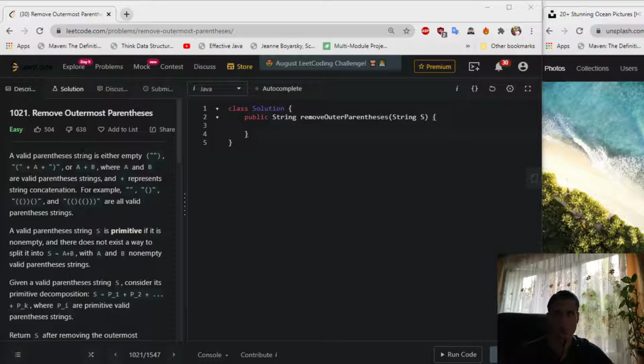And this is called remove outermost parentheses. A valid parenthesis string is either empty, this right here, or A plus B, where A and B are valid parenthesis strings, and plus represents string concatenation. For example, these right here are all valid parenthesis strings.